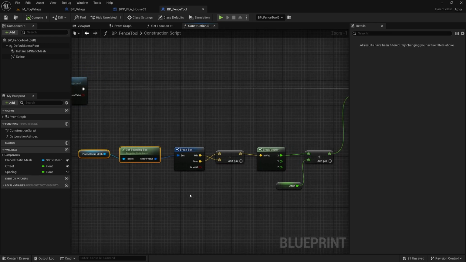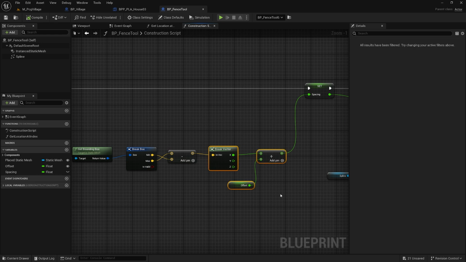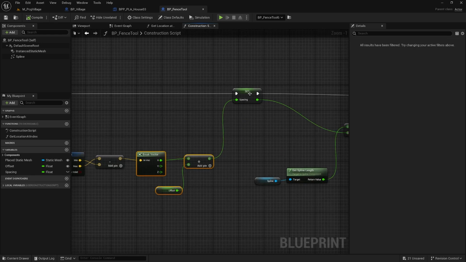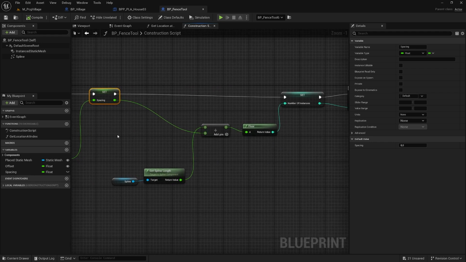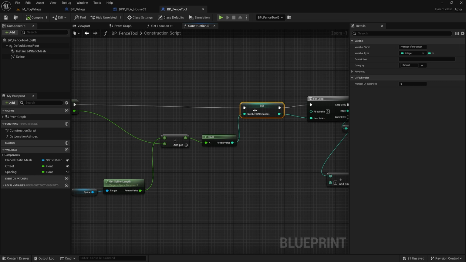We set the mesh. Then we are getting the bounding box. We are breaking it and making a vector just so we know what's the spacing that we need to leave between each of the static meshes, right? From that spacing, I can get the length of the spline, and from there, we can get the number of instances. If our spline is 800 and each of our meshes needs 400, then just by dividing it, we can know that we need 2 instances.